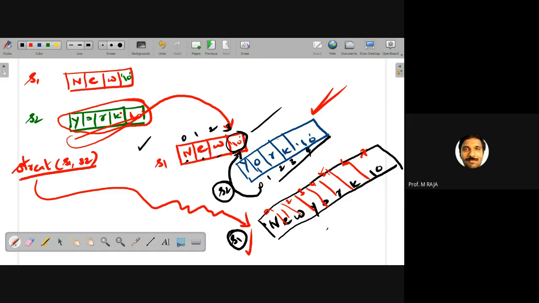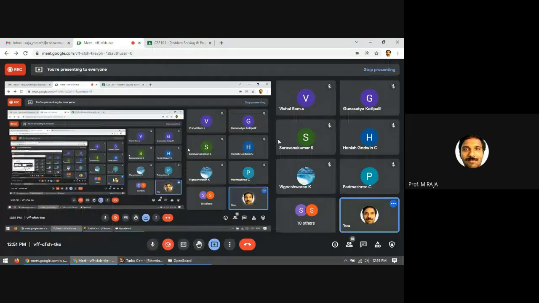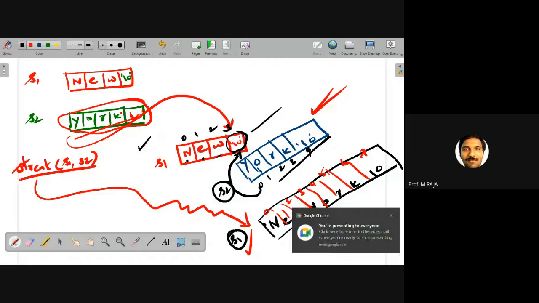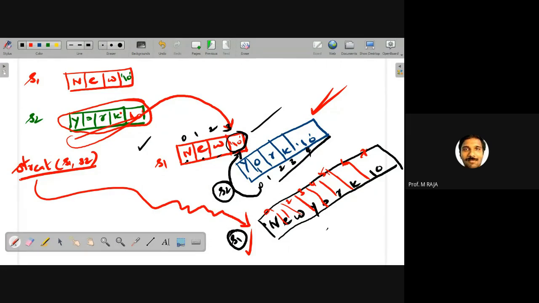This way, you need to increment the index in S1 and continually traverse the characters in S2. So, how long do we need to traverse the characters in S2? We need to traverse the characters in S2 until we reach a null character. So that's what we have here, NEW in S1, okay.